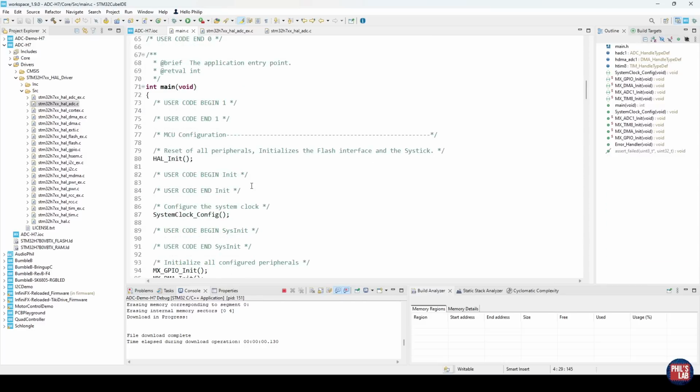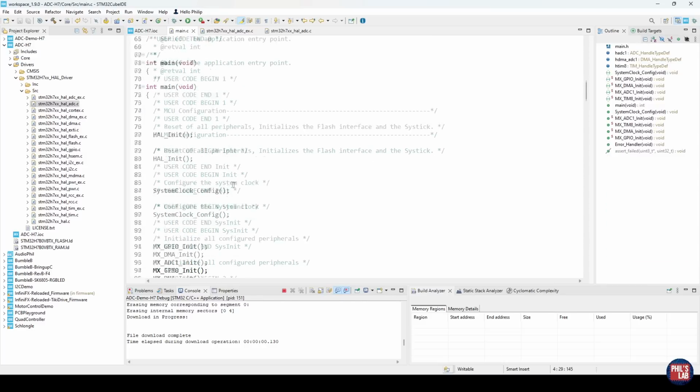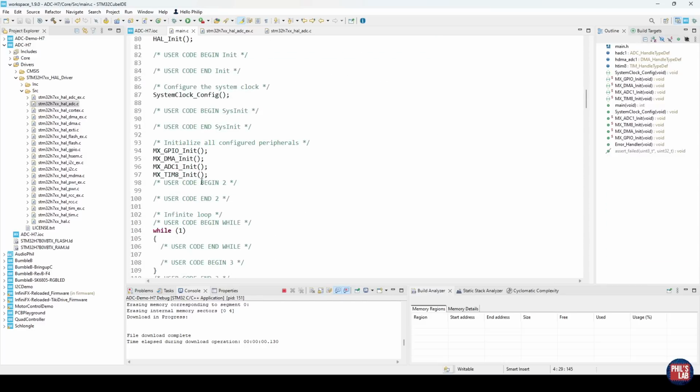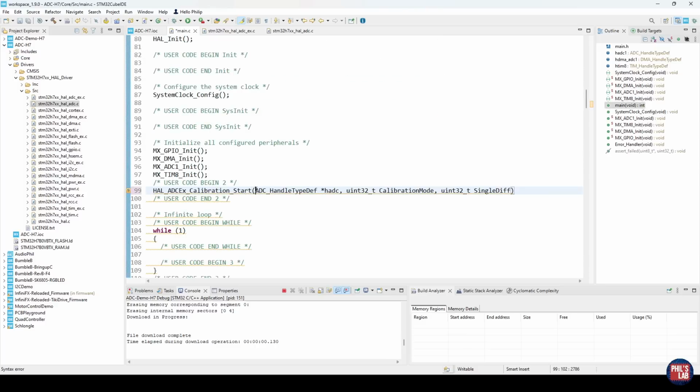Typically, I always want to calibrate my ADCs before I start using them. So after all this peripheral configuration in int main, I will place the calibration function. Then we have to figure out the arguments. The ADC handle typedef depends on your situation, but in our case, it's hadc1 by reference.